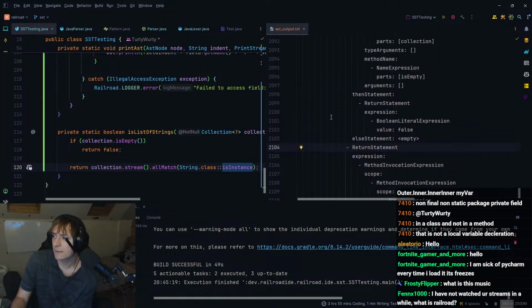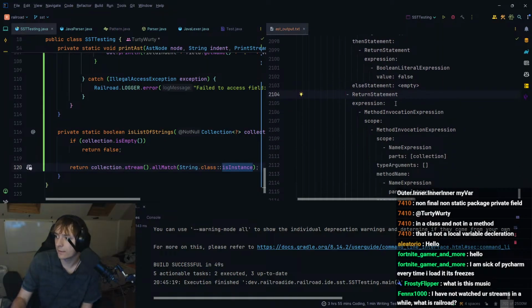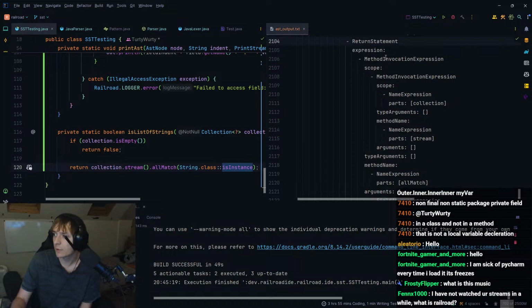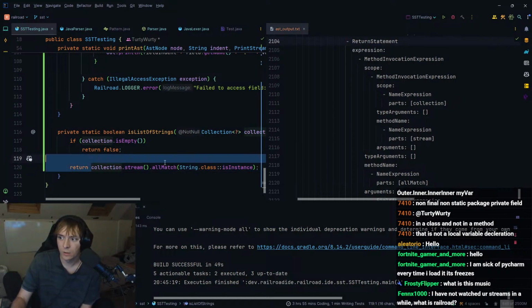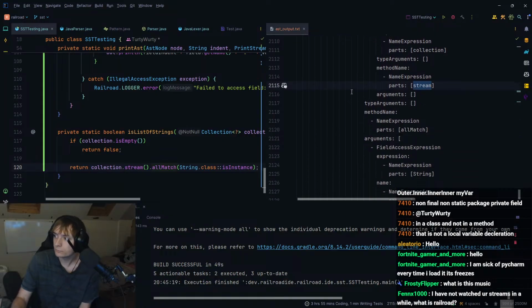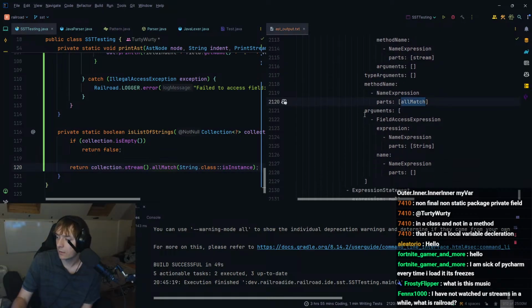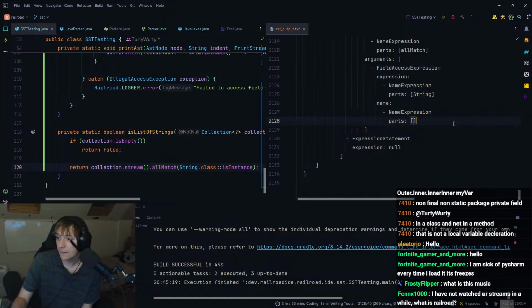Oh no, this is the second return statement after the if statement. Okay, yeah, this is what we want to look at then. So we have a method invocation inside of a method invocation. That's correct. So we're calling collection.stream, and then we're calling allMatch. We are passing in field access. That is correct, because this is technically a field.